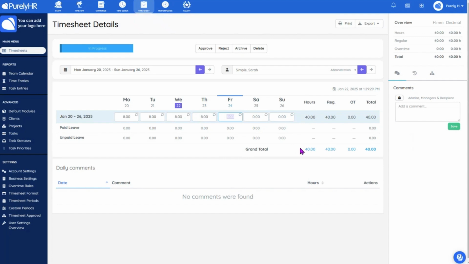If, for instance, on Friday I had to stay late, we had a late meeting, I did 10 hours. My rule states that I work 40 hours a week. Anything over that is overtime. So as you can see, we do have that 2 hours of overtime here. And anything paid leave or unpaid leave, as the other timesheet template, it's going to be pulling that from time off. So I did 2 hours here.